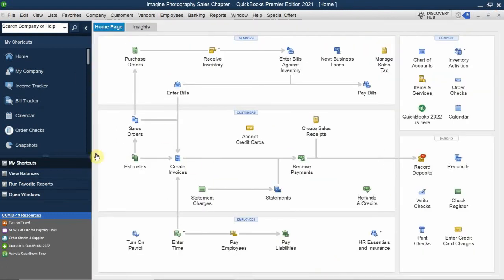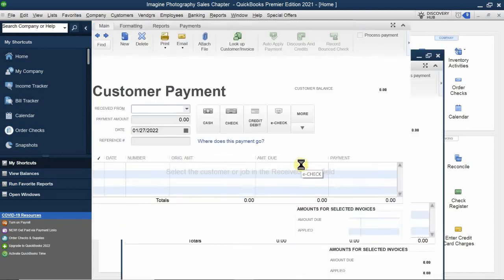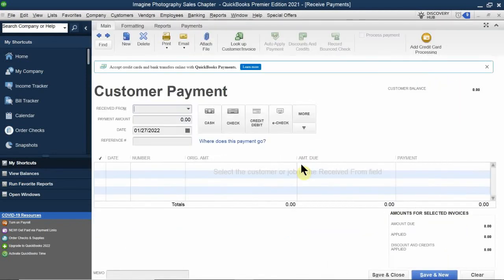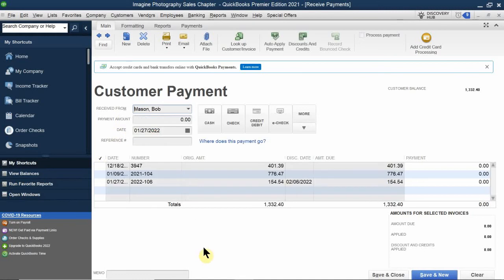So what I'm going to do is I'm just going to go ahead and fast forward and just use the one on the home page. Now, each customer payment, every time you click on that receive payment window, right, this is going to be based on the customer's profile. So for instance, the first payment I'm going to receive is from Mr. Bob Mason. Now, if I type in Bob, right, there you go. I type in Bob, I pull up his information. It will pull me up every single invoice I've issued to Bob.